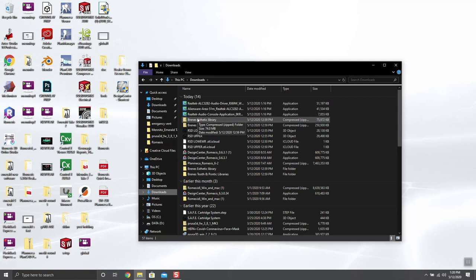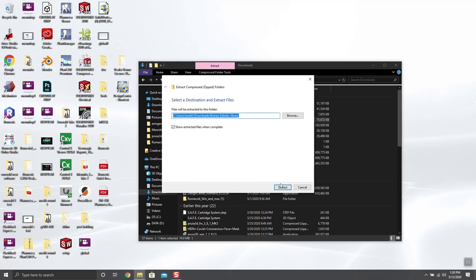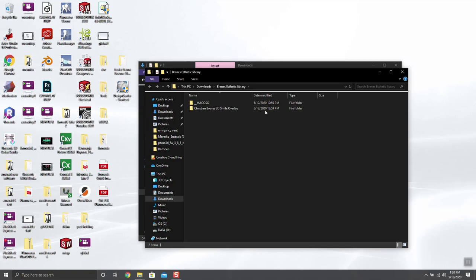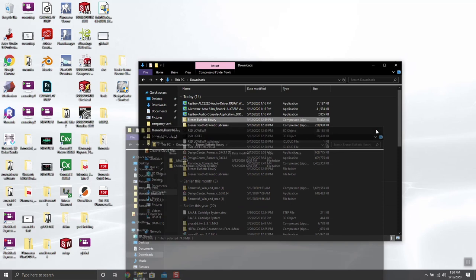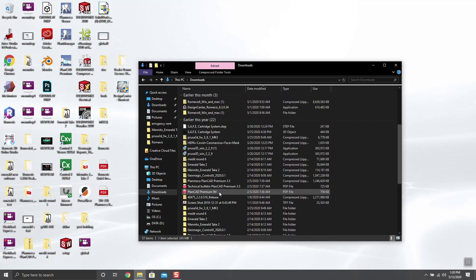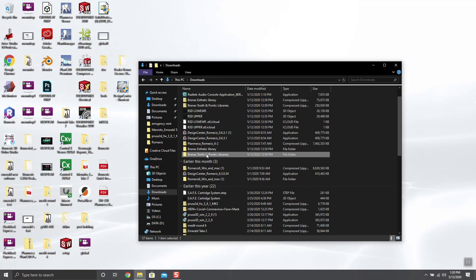Once you download those files, you have to unzip them because they come in the zipped file format. So go ahead and unzip those Christian Brennis tooth library files. Each individual download should have multiple folders in them, but you only need to unzip once and they should be available now to do something with once they're unzipped. So find the unzipped folders and just remember where they are.